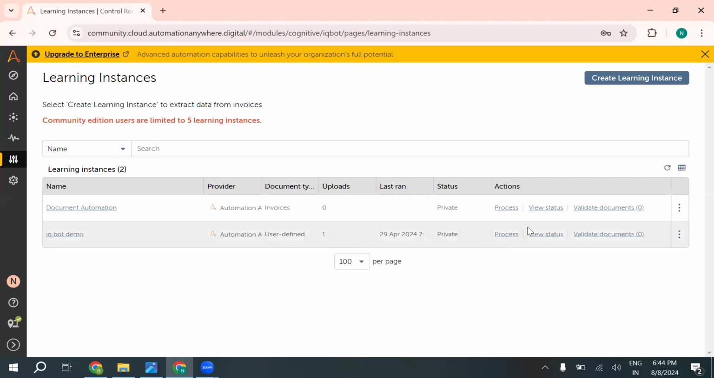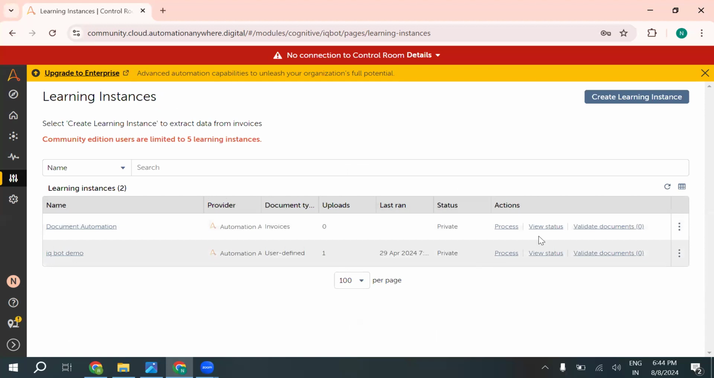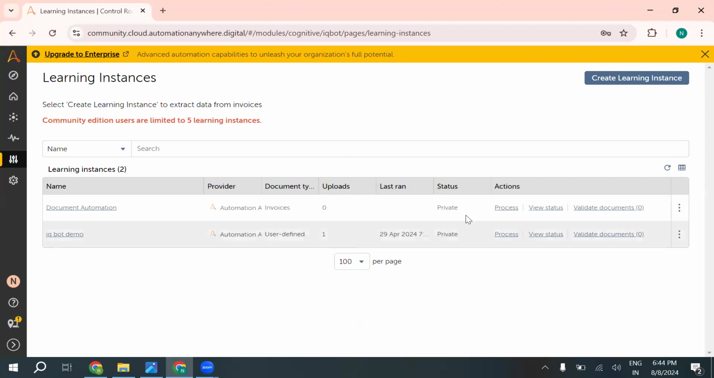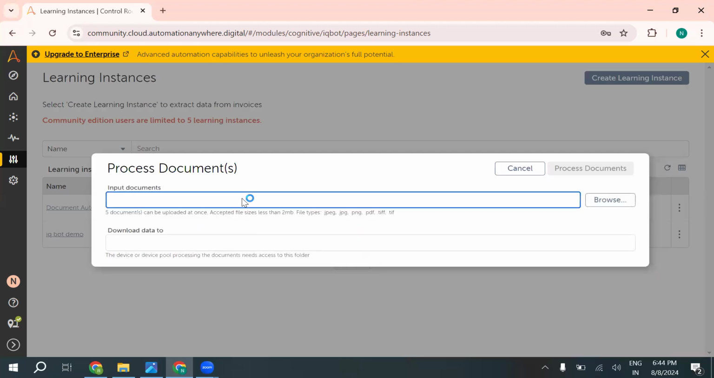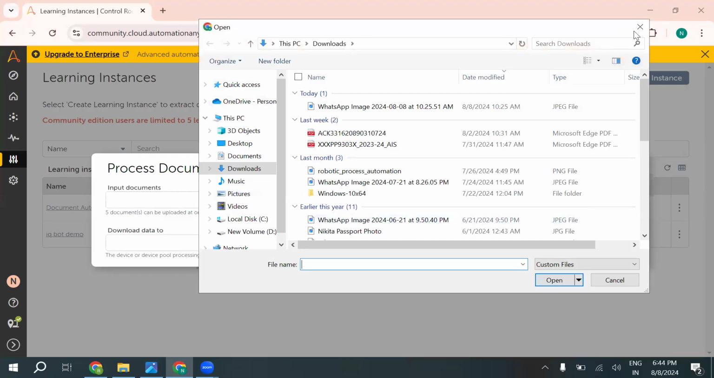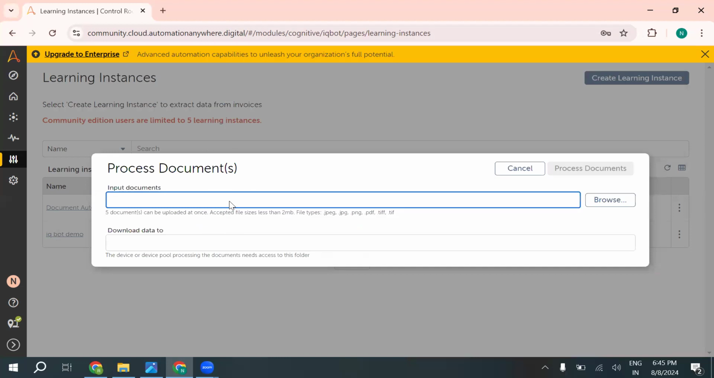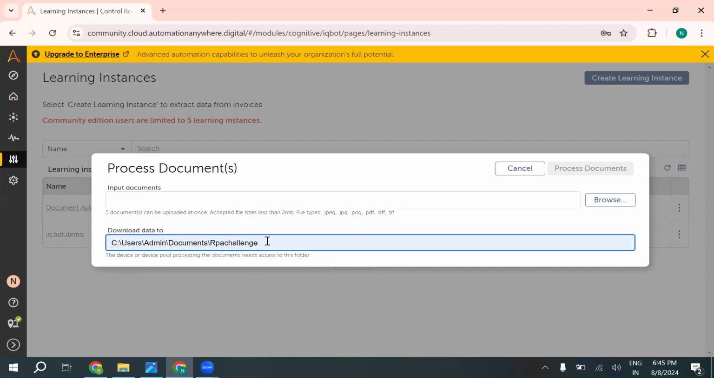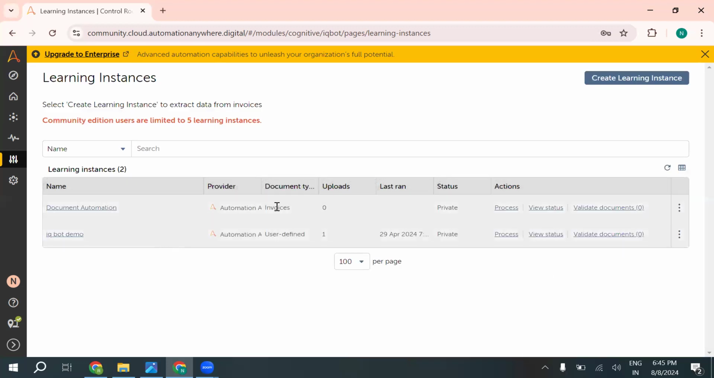And last, for the extraction purpose, you need to click on process. And here we can select which document you have to extract. This path you need to select here, and here we can view where we can store our output data, like extracted data, where we can save. This path we need to give here, and we are done with our learning instance.